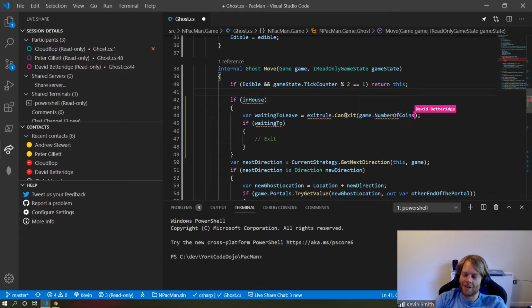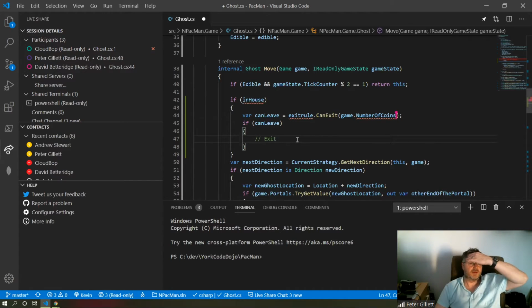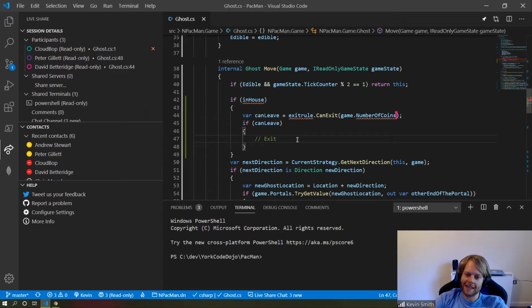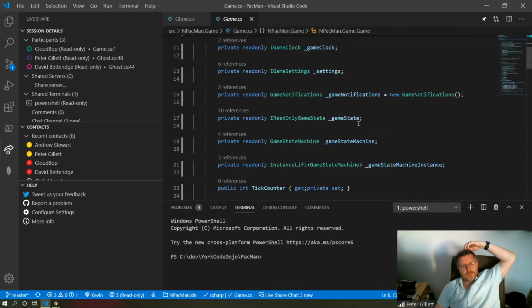I think you should be able to just throw the game in there, to be fair, because the exit role can just be anything we like. Yeah. And then if we can leave, we exit using some kind of pattern of moving towards some point. We need to know where the doors are, don't we? The doors are, yeah. Is that on here?